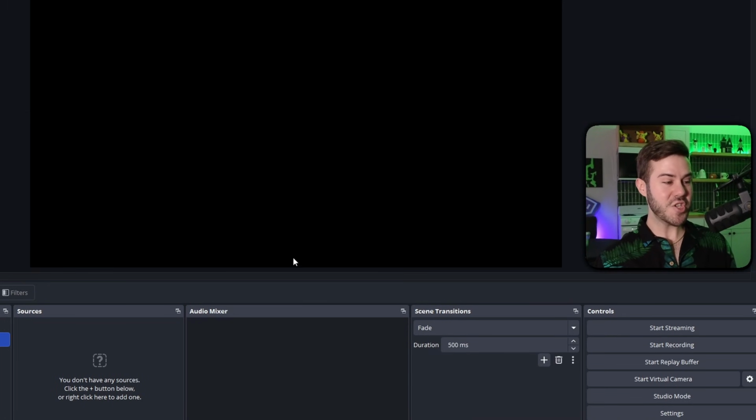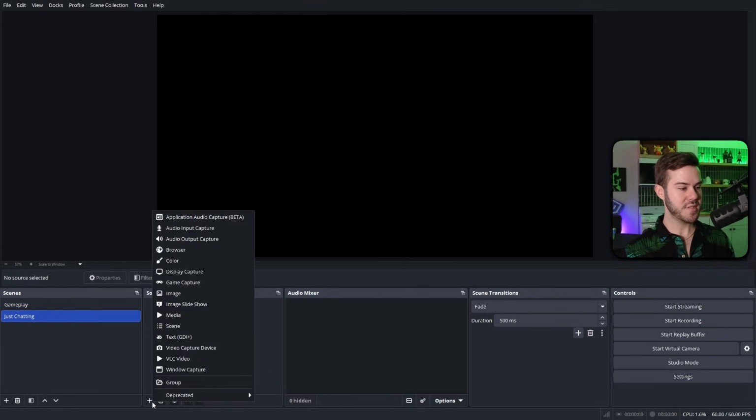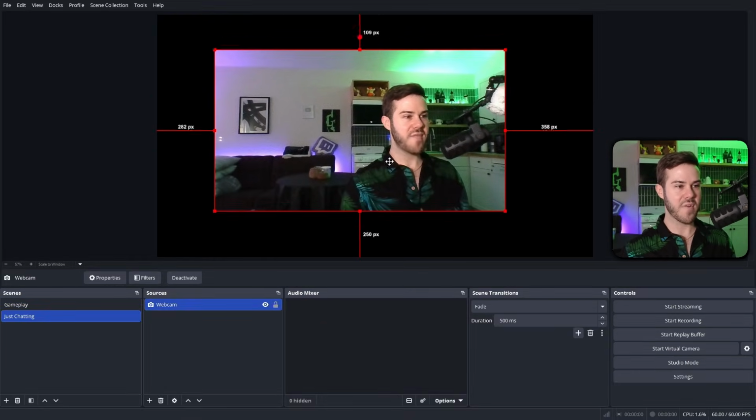For this one, traditionally, you just wanna have your webcam full screen, so that's exactly what we'll do. We're gonna hit the plus button under sources, and we're gonna do video capture device. However, since we've already added our webcam, to make things easier, we're actually gonna click on this add existing option because we already have it in our gameplay scene. So we're gonna hit add existing and then click on webcam. So once that's selected, we're gonna hit OK, and now we have our webcam.